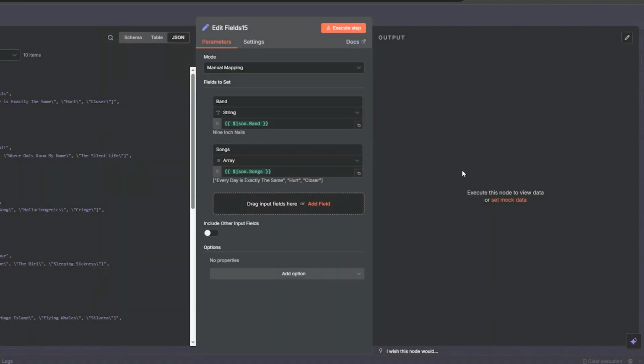Then what we're doing in Edit Set is, okay, let's grab the band. So I have a band over here, Nine Inch Nails. There are others over there, but I just put band. This is a string. Again, you can do any casting if you want and just drag and drop. And you can see it's the JSON.band. But here's the interesting part.